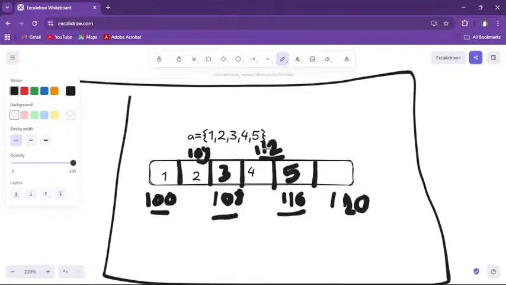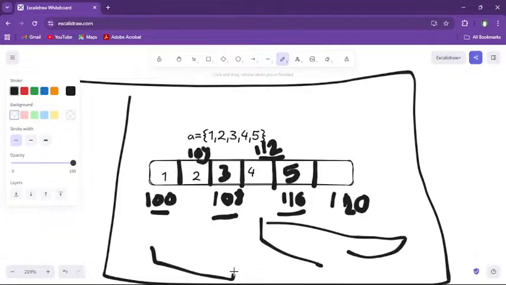Why? Because you can't find that space. Suppose here one element is stored, here also one element will be stored, here also one element will be stored. Then it is difficult to find that much of space. That is the issue with the arrays.